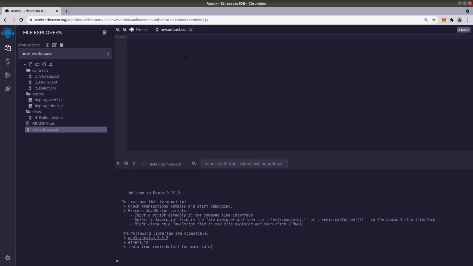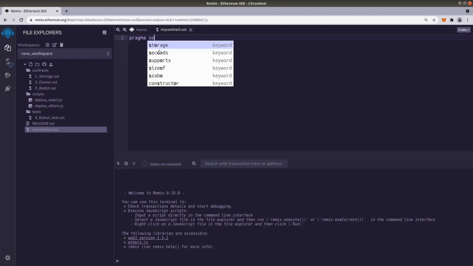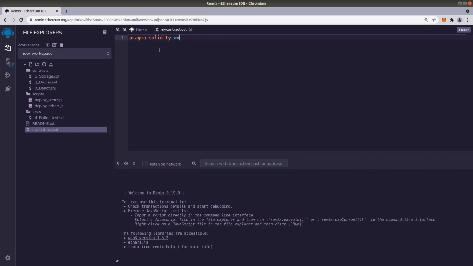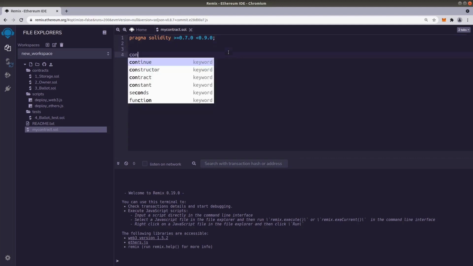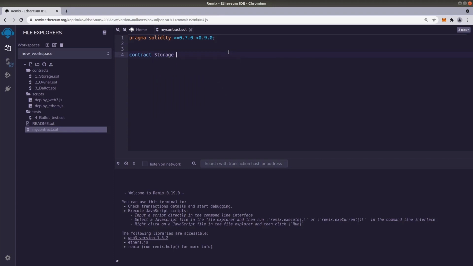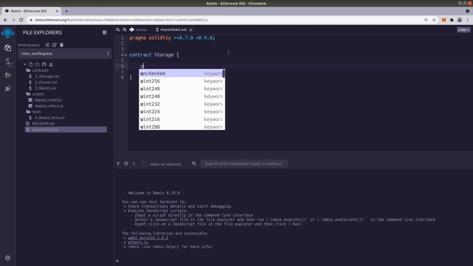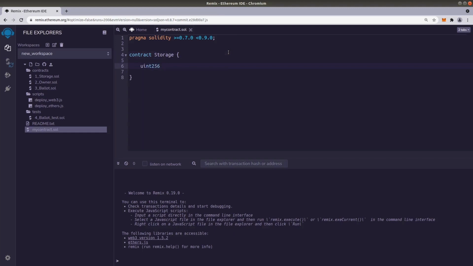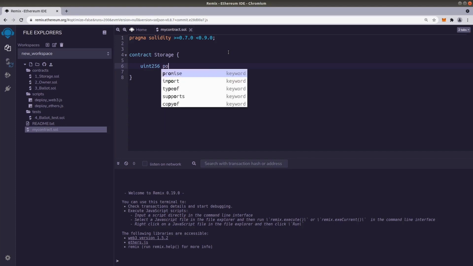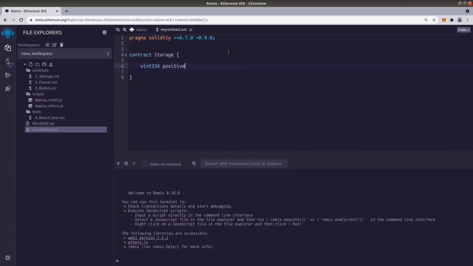We will be writing the smart contract code of the simple storage contract. The first line will specify the range of the compiler versions that this code will comply to. It should be greater than or equal to a minimum version number and less than a maximum compiler version number that it supports. Next, we will be defining the actual contract. So, contract, space, the name of the smart contract, which is storage. Then inside that we will specify only one variable which will be used to store a value on the ledger. It is unsigned 256 typed, and the name of the variable is positive number.